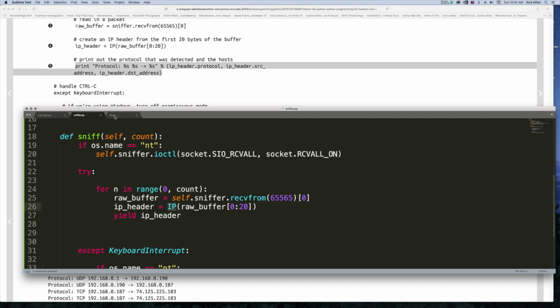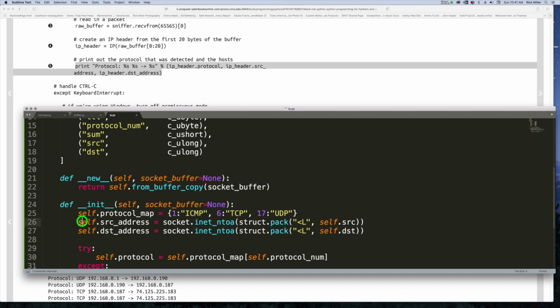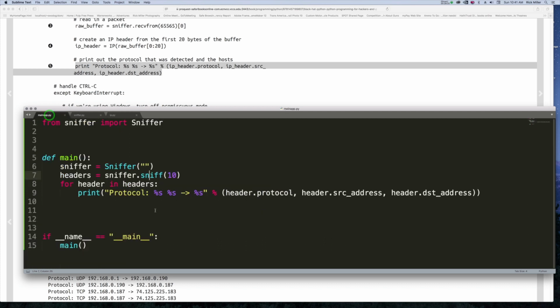In the IP, it declares these fields. At first it has a protocol map. Second, it has a source_address and a destination_address. These are the fields that we're accessing at this point in the main app, right? So we're just taking each one of these header objects that the sniff generator method returns, and going through each of the objects. I call each object in the headers iterable list a header, right? And then I'm just saying header.protocol. Header dot, now where's protocol come from?